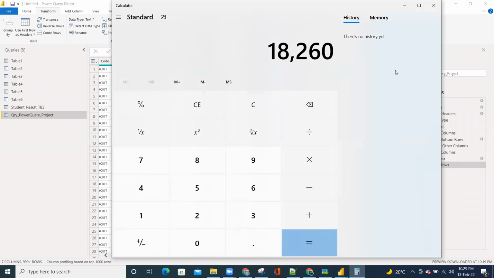18,260 divided by 20, there are 20 different sizes, I guess. There are 913 records there earlier. Actually, I was showing some 915. Why is it showing 913? Because the last total row we removed and the header row you did it. Then it will be 913 only, right?